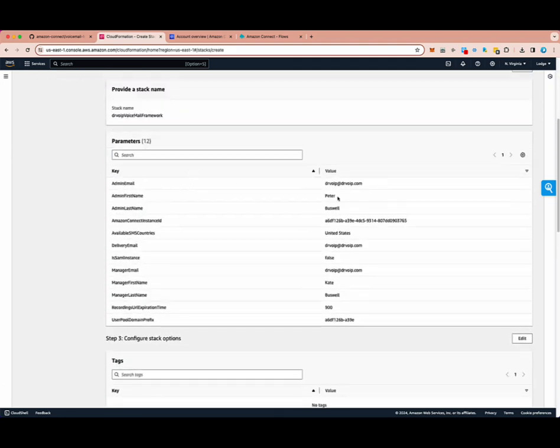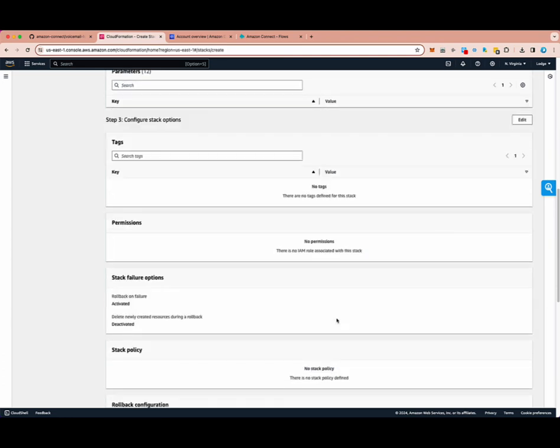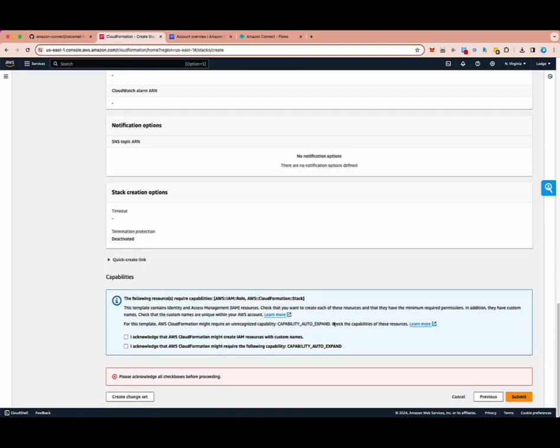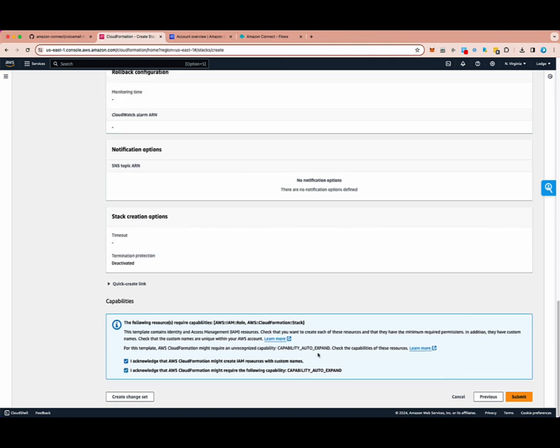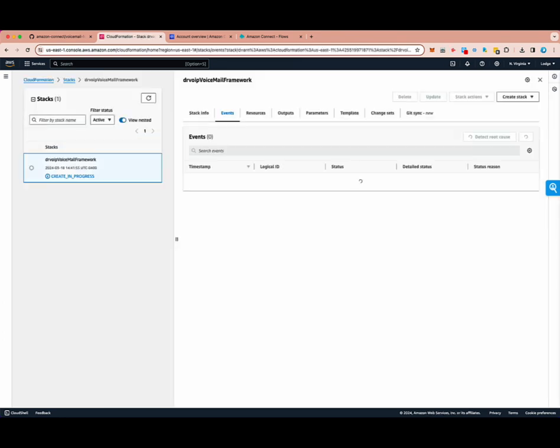It's going to review all of the parameters here. Email addresses are case sensitive in Amazon. So for example, if I had capital D DrVoIP, that would be a different user than lowercase DrVoIP. This is important because in SES, you have to create this account and get it verified, or you will not get email addresses. You will not get your voice messages delivered in email. And come down here, and you go ahead and check those boxes and go ahead and submit it.